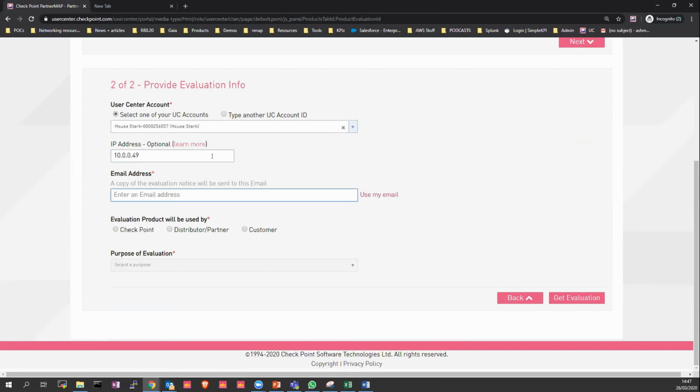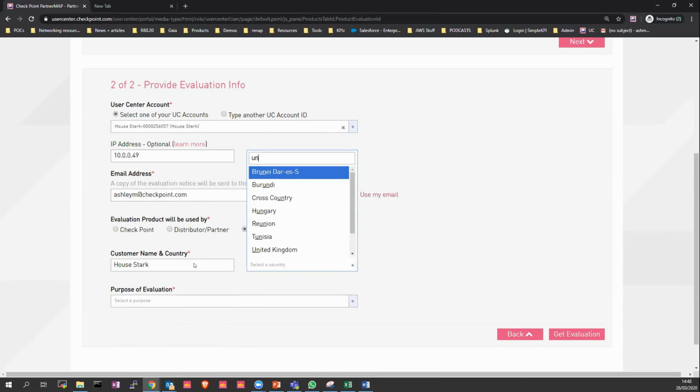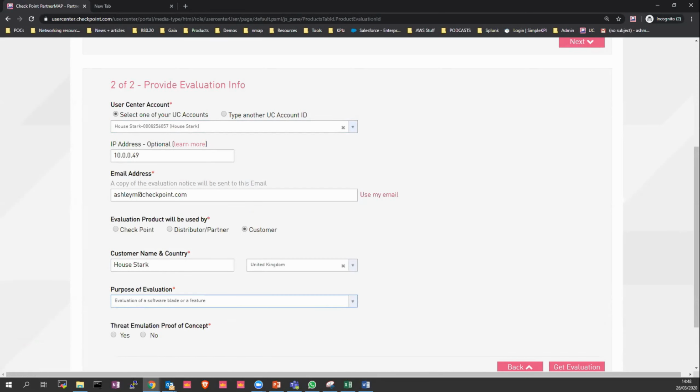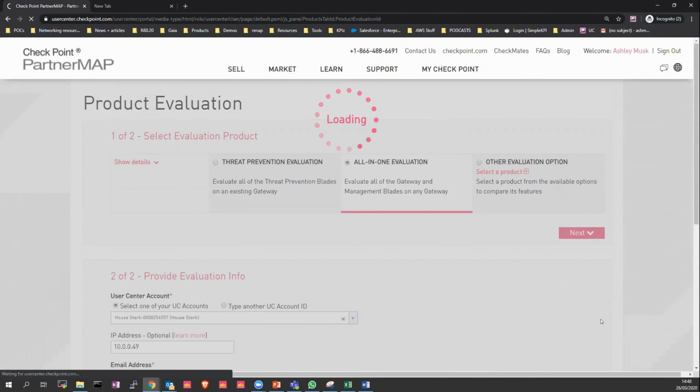Then we're also going to select an email for the person who's going to receive the licensing information. This has to be an email which is associated with the user center already, so I can just use mine. Then we're going to add some information about the customer who will be using the evaluation blade. Once that's done, we can click Get Evaluation. And then we should be emailed through the licensing instructions.